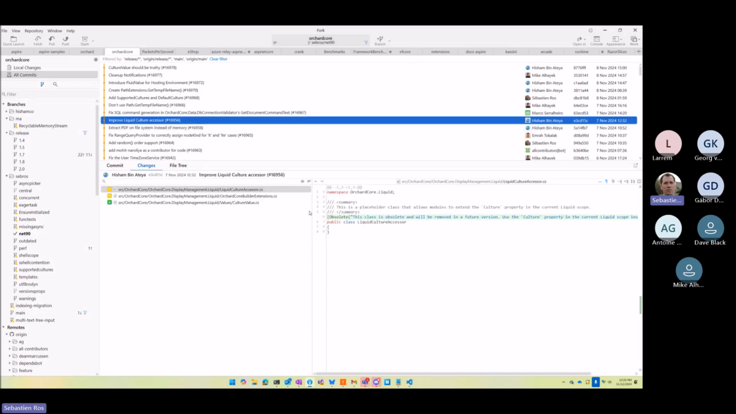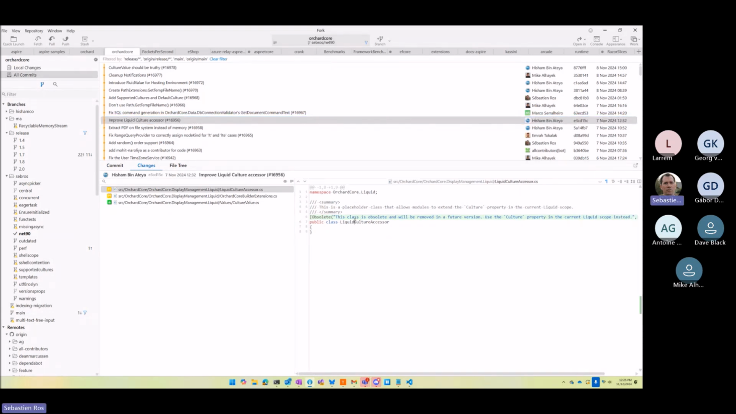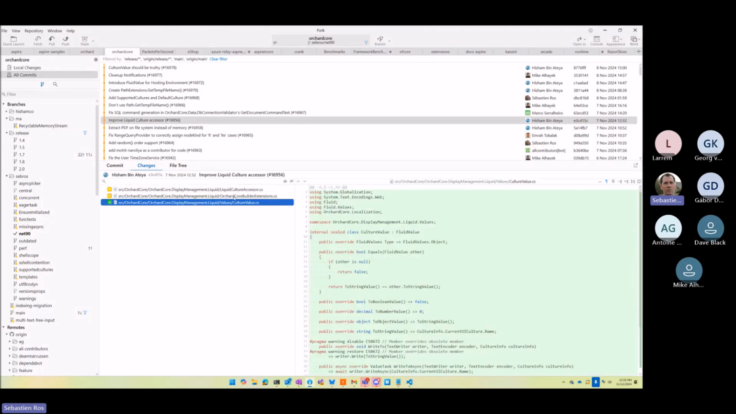Improve liquid culture accessor. A few months ago, we saw that the way we use this class liquid culture accessor as just a marker type for a property in liquid to say, oh, we registered that as a value, as an object in Liquid. And when we access something of this type, then it triggers some events to find the properties of the sub-thing that we access from this type. It was bad. So Hisham implemented that as a different specific value. In the end, it's the same thing, but instead of having a mocking type, we have an actual type that does things and that makes sense, and that we can reuse all the time.